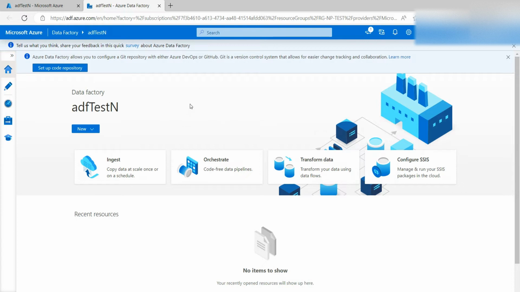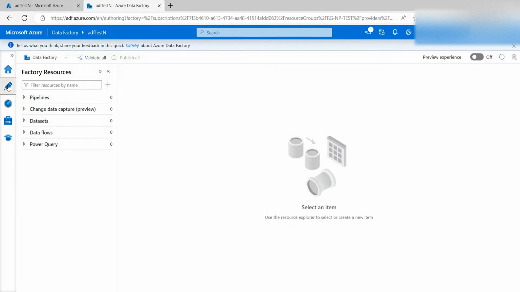Now this is by default how you can see your Azure Data Factory once you have created the resource. From here you can create directly, or in the author section you'll see the pipelines, where you can create a pipeline using new pipeline. Change data capture is there. We have the data set, data flow. Nothing is there. We need to create all the resources, and I'll show you how you can create them one by one.